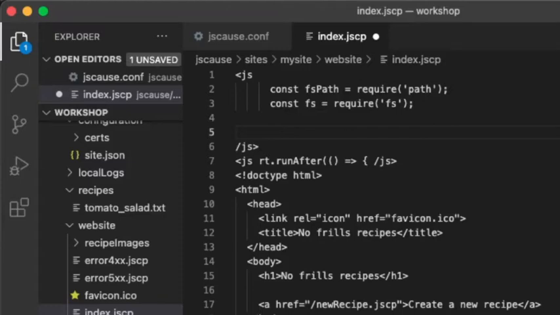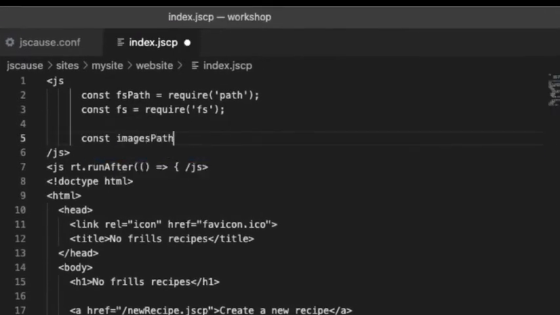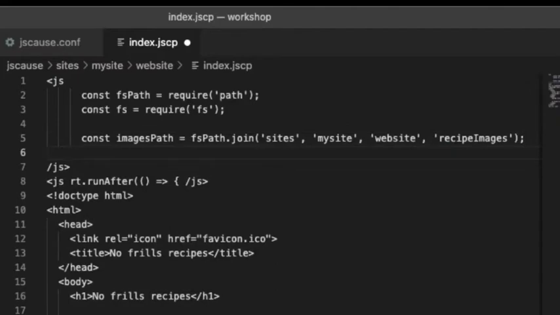So let's do that right here. That means that instead of using website recipe images, we have to use sites, my site, website, recipe images. Remember, this is just because we're using native Node.js file operation functions. This will change at some point when we introduce native ways to read directories and paths. And by native, I mean the JSCause way.